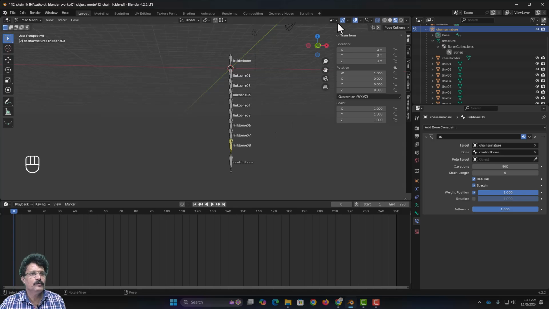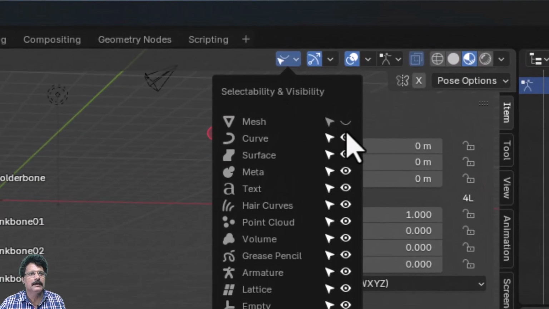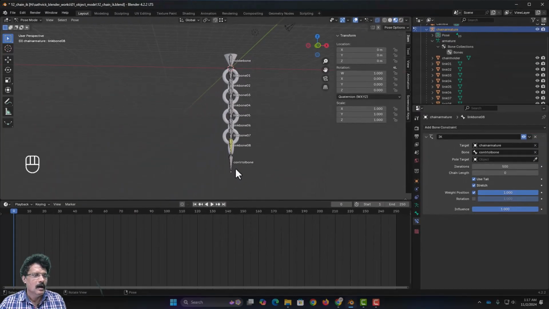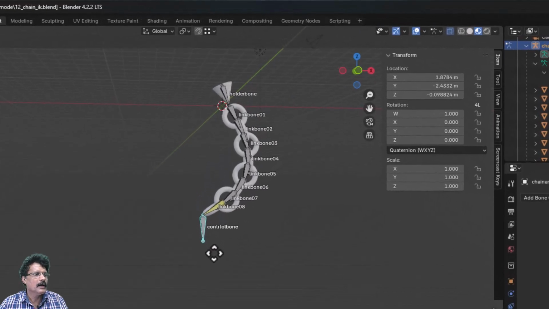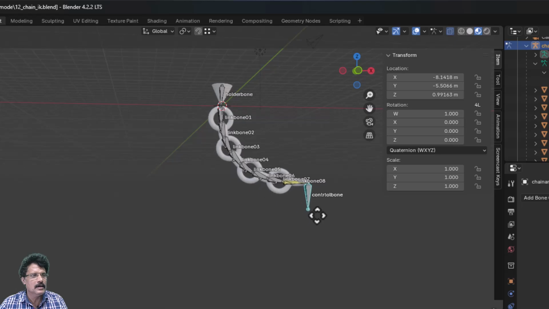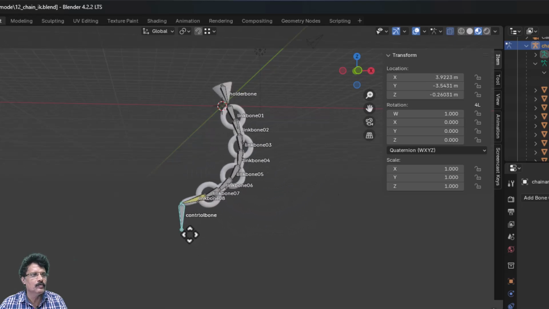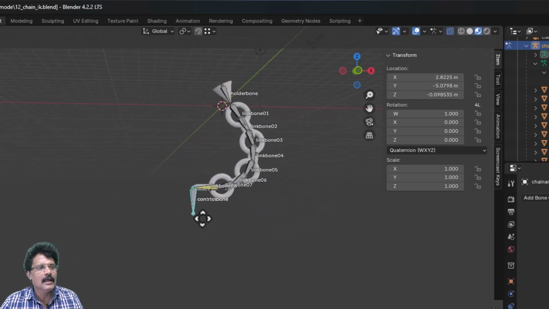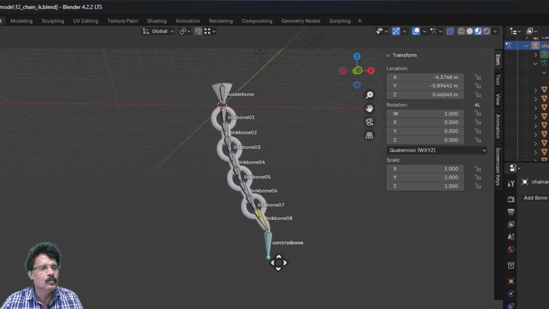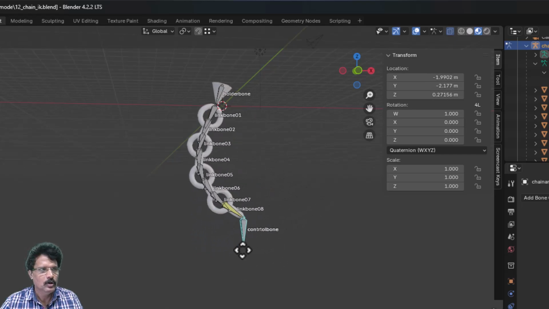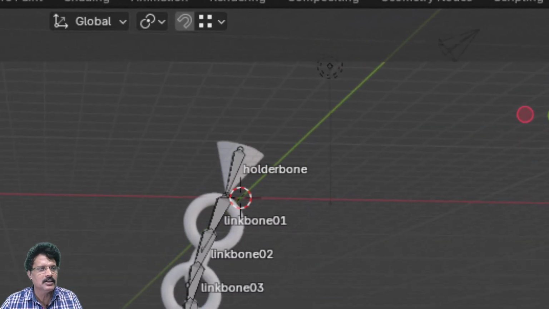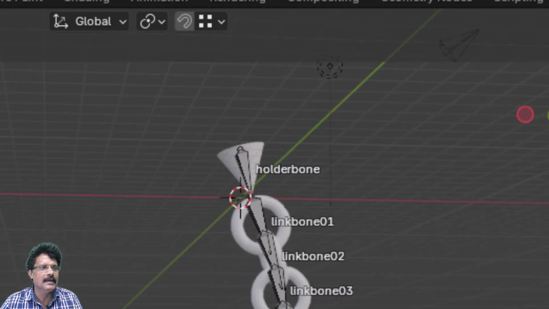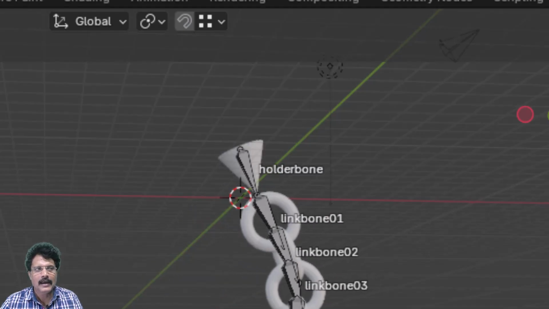Now let us come over here to the selectability and visibility and enable mesh now. Right now selecting this control bone, and if I press G and move it, now you can see how the chain is moving. However, one thing you can observe here is as I am moving this control bone, you can see the top holder is also moving. I don't want this inverse kinematics to affect my top holder.